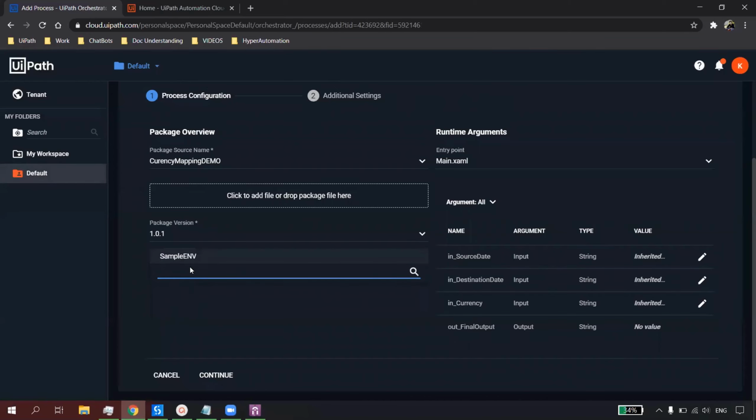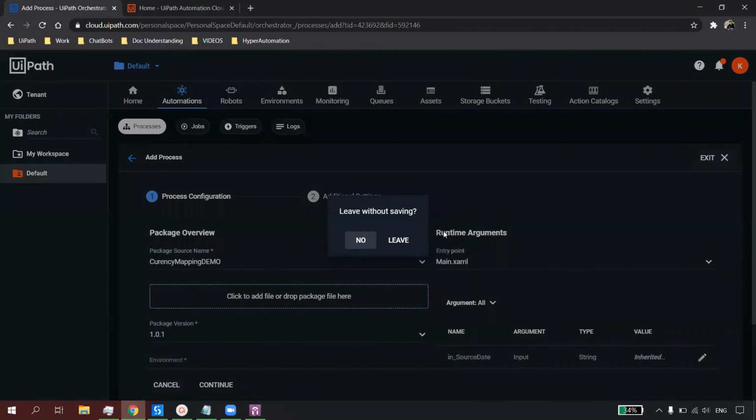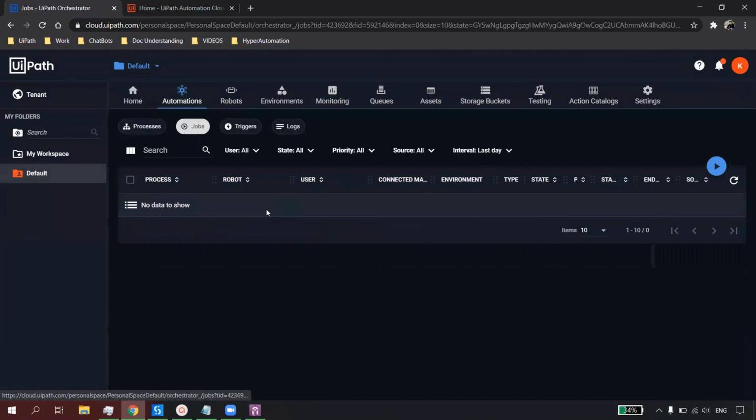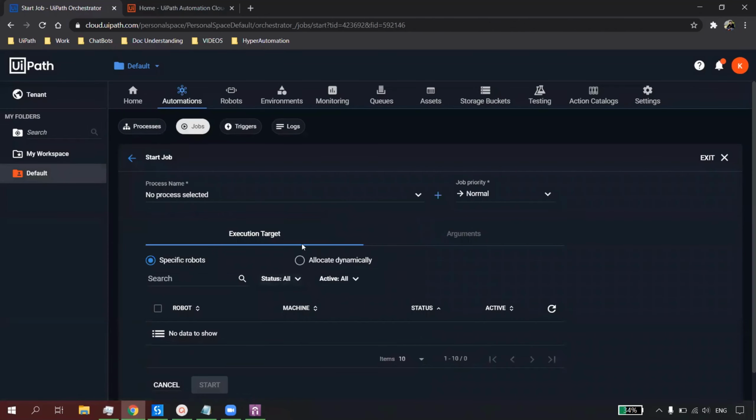So let's say I have created this sample environment. If you see, my currency demo is tagged to which environment? Let me quickly show it to you, then you will understand. My currency demo is tied up to the sample environment. Now if I go to jobs and attempt to run a process, it will ask which process you want to run. So I say I want to run the currency demo.